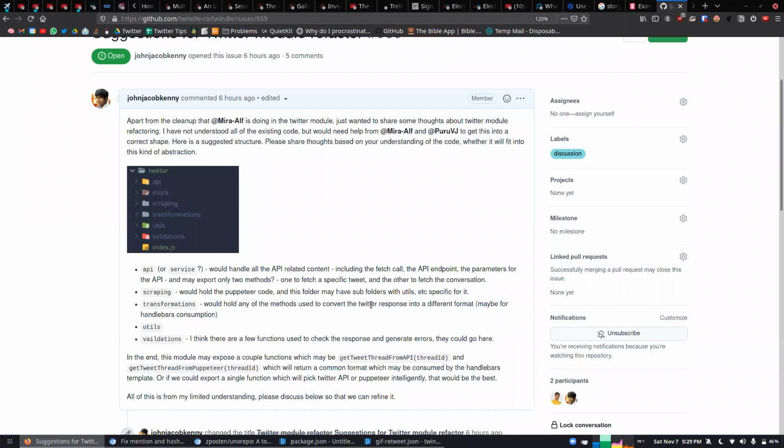Hello, can you guys hear me? Yeah. This would be a good opportunity to create a different branch and make this refactoring, and only push the branch if it is stable. Don't break that code.